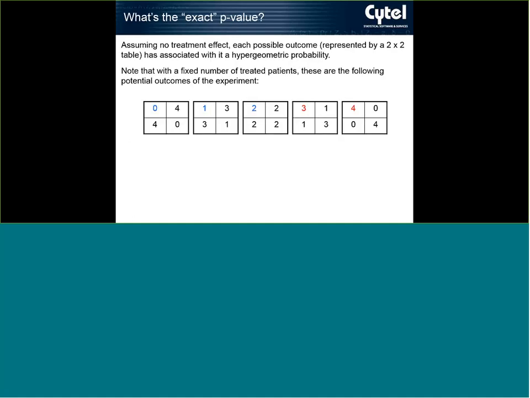That's here on the next slide. These 5 tables represent the 5 possible outcomes of this experiment, given that the null hypothesis is true. In other words, we have 4 people in each treatment arm and 4 that would respond. And each one has some probability associated with it. The reason why the last 2 are in red is that they represent the observed table, and also a table that represents a more extreme outcome than the one that we observed. That's where we have 100% response in the treatment group and 0% in the control group.